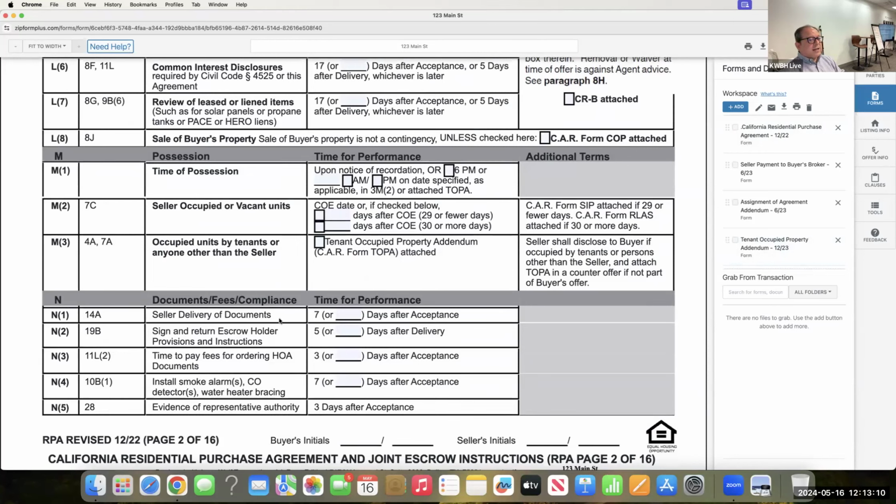Seller has 7 days to give documents. So don't forget the seller has to make disclosures. When you have an accepted offer, the seller now has 7 days to give all their disclosures. That's by default, 7 days.